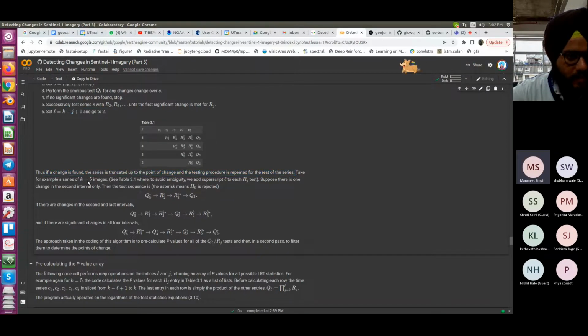Take for example a series of k equal to 5 images. Suppose there is one change in the second interval only, then the test sequences are Q5, R2, R3 and Q3.